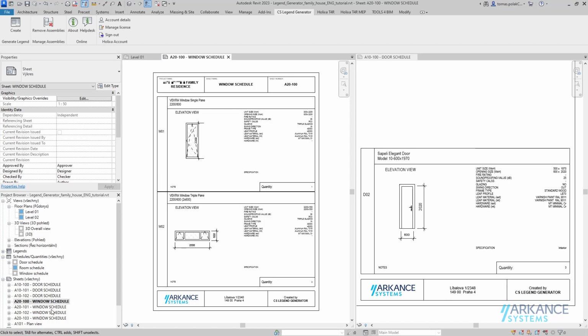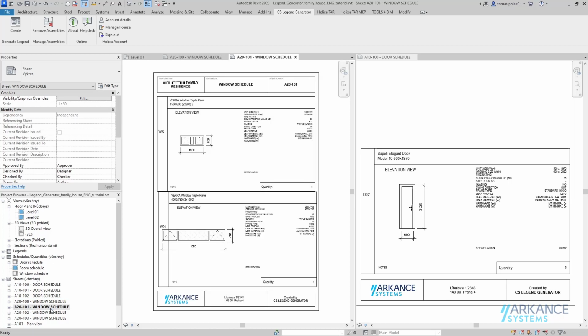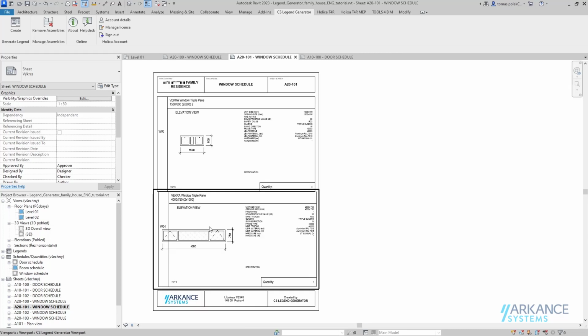So here are all the windows, but you can see the problem with some of the windows. In the scale 1 to 50, they are too big for my sheet. So I want to make this elevation view in different scale. How do I do that? First, I want to remove the sheets and also the elevation views.